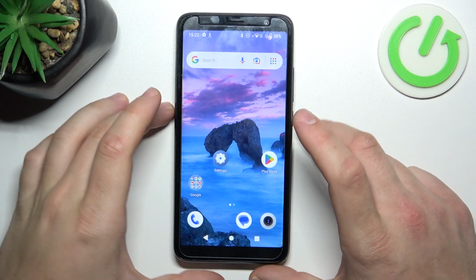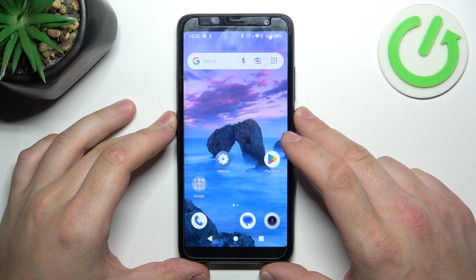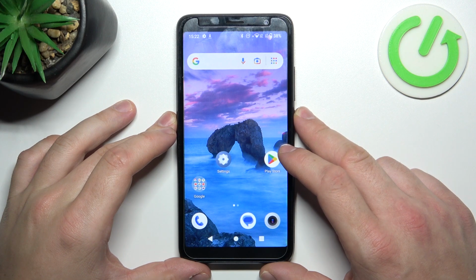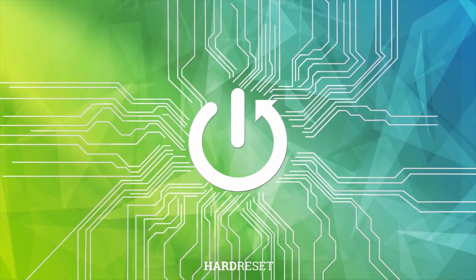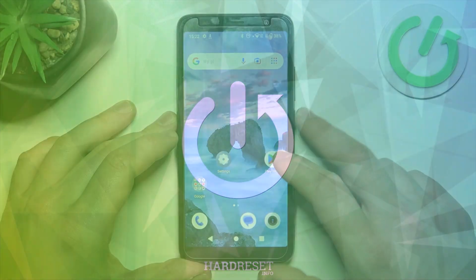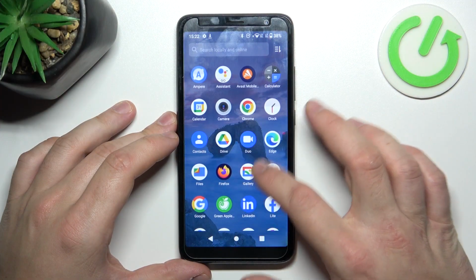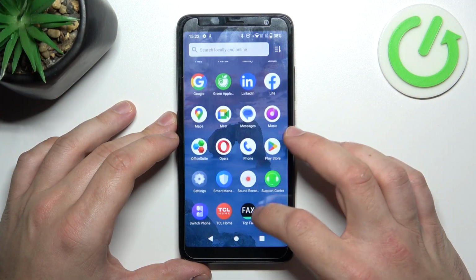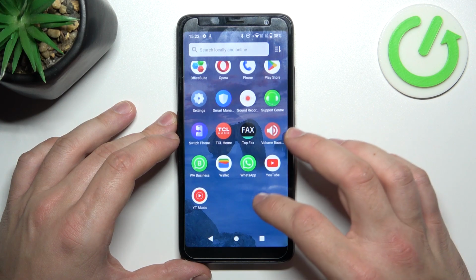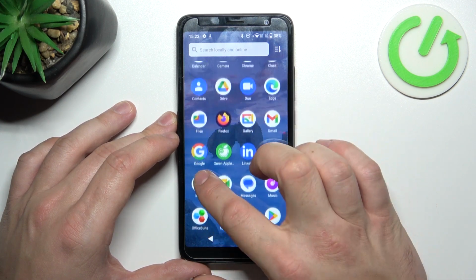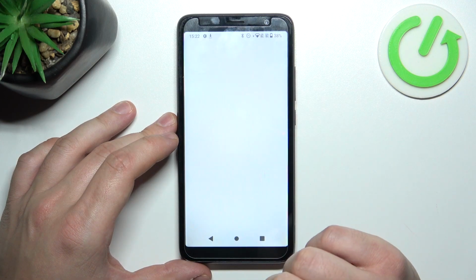Hello, in front of me I've got TCL 403. In this video I'll show you how to access File Manager. In the beginning, let's go to Files app by going to App Drawer.